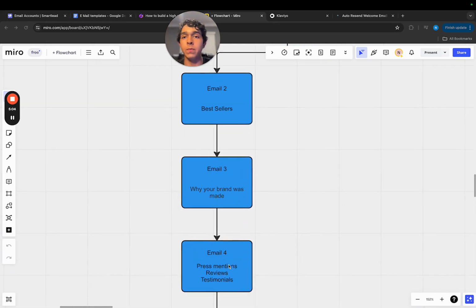Number 4, this is going to be all of your UGC, your user-generated content. It's going to include your press mentions, your reviews, testimonials. Maybe you have a photo of a doctor holding your skincare bottle. Maybe a famous artist, or Kylie Jenner was wearing your hoodie or whatever. You're going to want to make sure you include that in this email. Why? Because it builds that trust, that credibility with your brand.